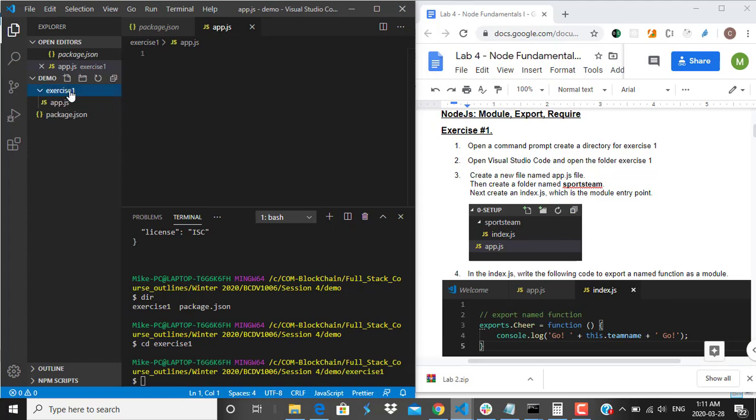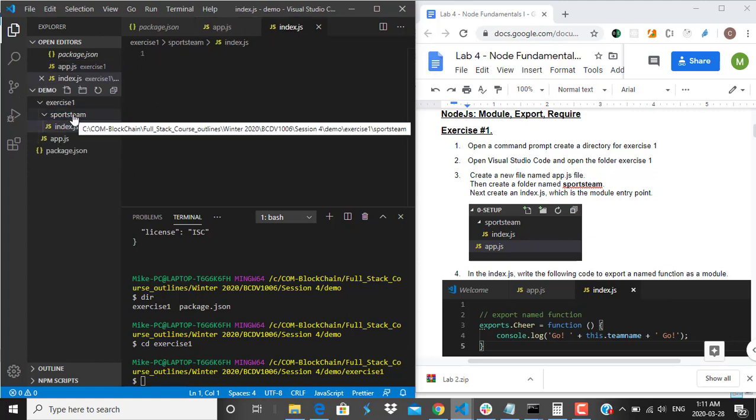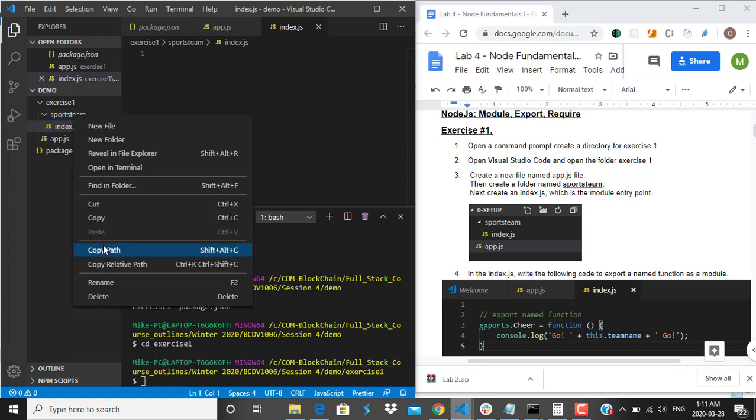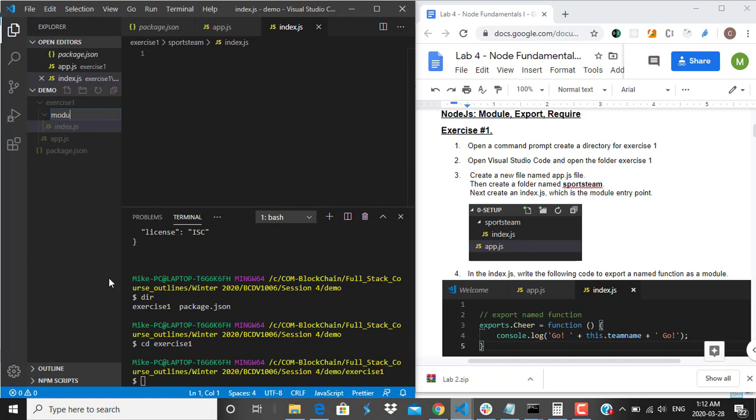I guess for this example, we could call it sports team, but it's really a module folder. And inside of there, we're going to create an index.js. Again, this could be modules. If it confuses you, just to make the point, we could call it modules. Okay, that might make more sense to you. We were being specific, but okay, we'll name it modules.